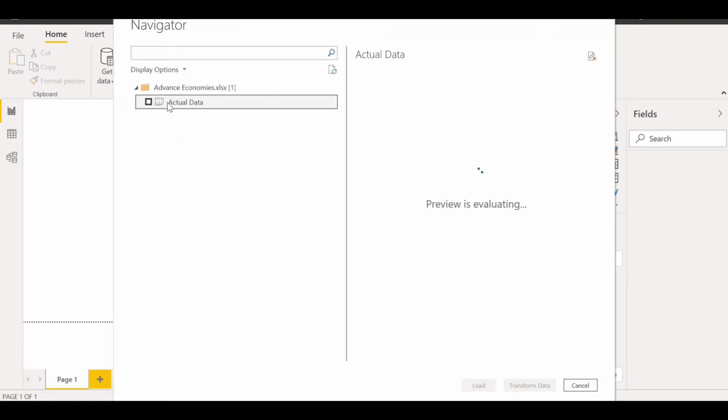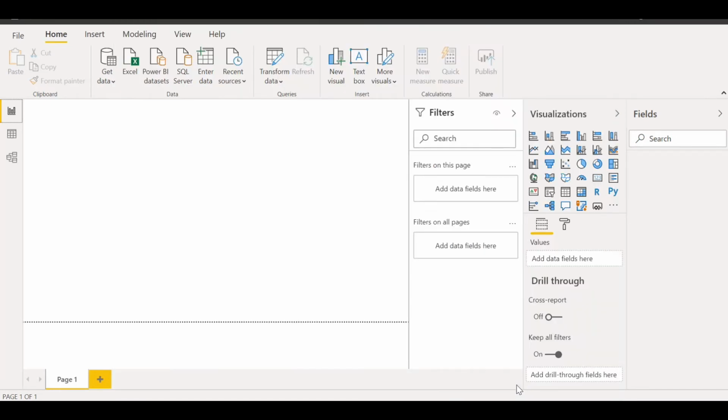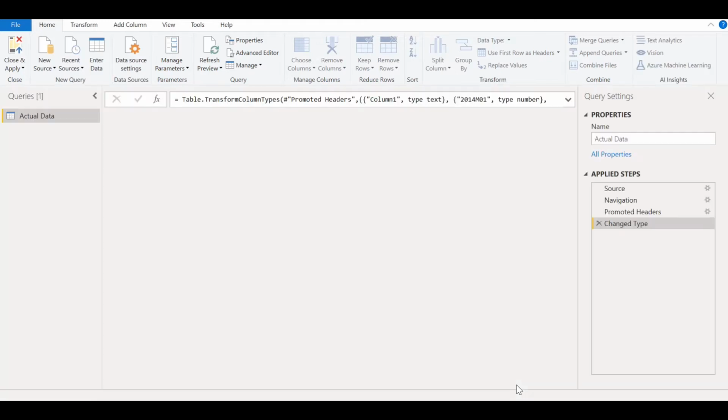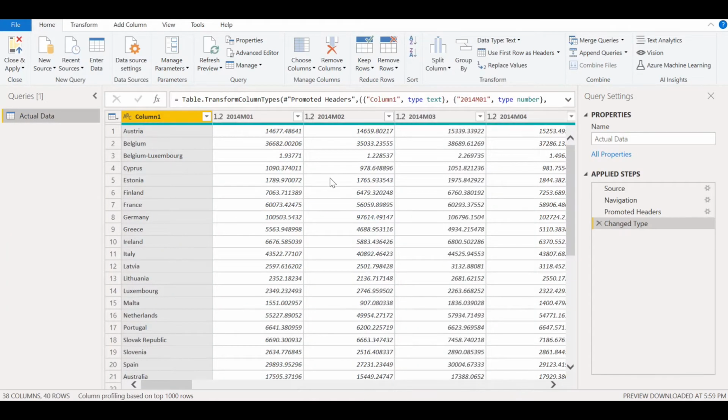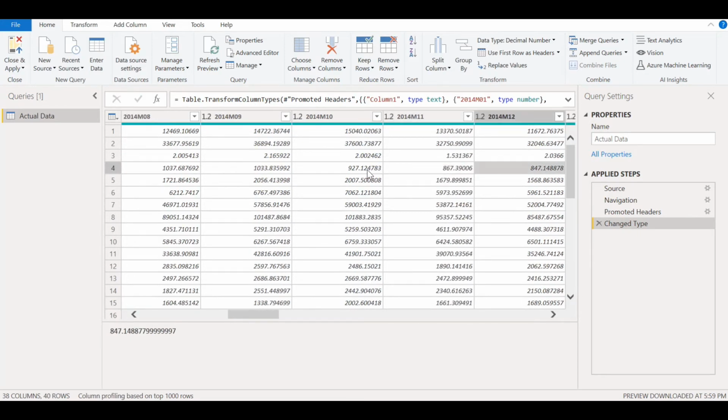Let's just see the actual data. So how about we preview it? Okay, I'm just going to select it and I am going to transform data instead of load. So very firstly, you see that we have the column names over here, and then we have some data. This is country, and these are some values of the advanced economies according to the year and the month.